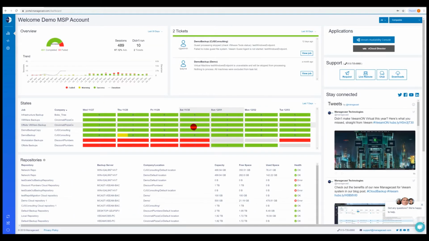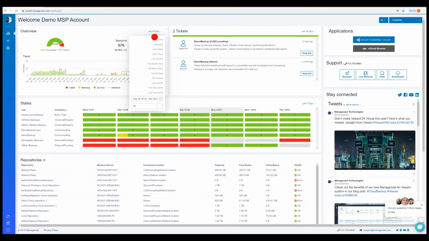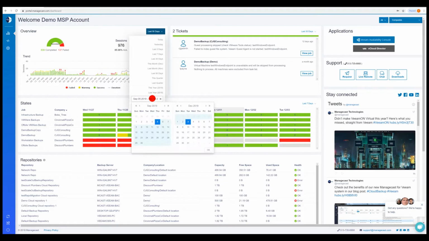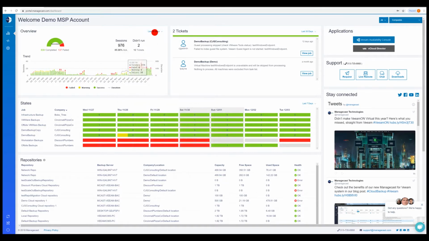The first screen we see is the dashboard. Here we provide high-level information about the backups. This top left section represents the backups over a period of time. In this case, it's the last 30 days. I can change this view to be the last 90 days easily. I can also go in and change it to a specific time frame, or even a specific number of days.